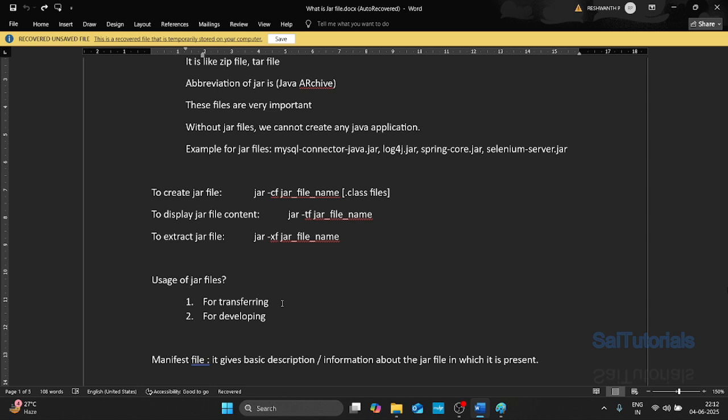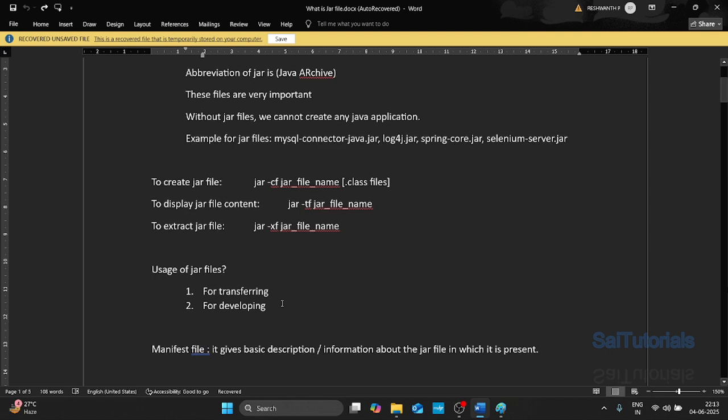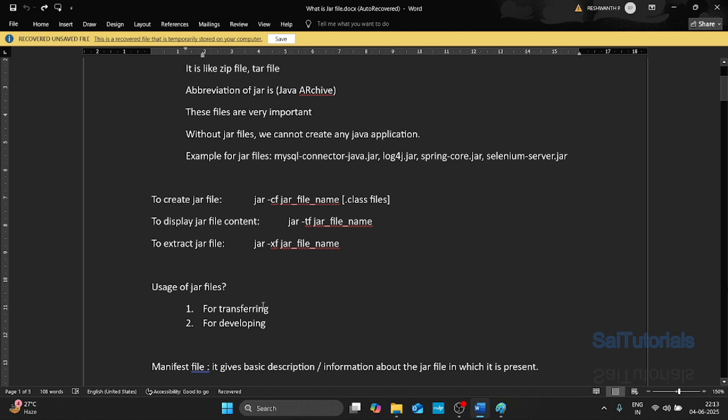But it is highly impossible to send all the files individually because some of the files may be corrupted, or some of the files may be missed while sending. So at the client's end, the application won't run successfully. To avoid that problem, we keep all the required files under a single folder, compress it, and transfer the folder to the client, so he can run it without any concern. So that's one usage. The second is for developing. We will see it one by one.